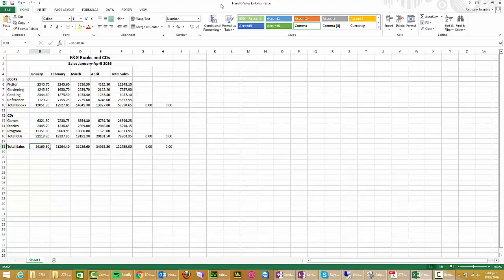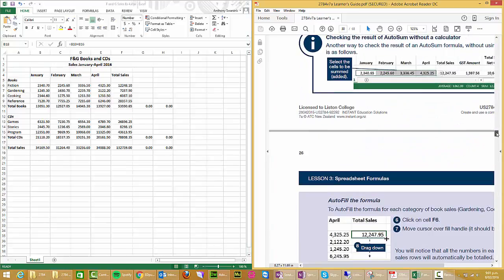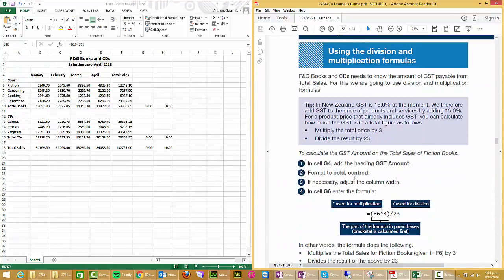Alright, so coming back to where we're going to be carrying on, which is going all the way down here to using division and multiplication formulas. So as it says here, what the spreadsheet is also going to do is we want to figure out the amount of GST payable from total sales. And it says for this we're going to use the division and multiplication formulas.